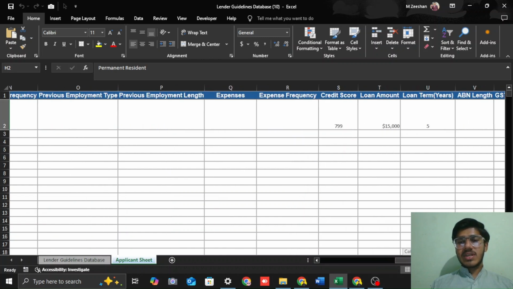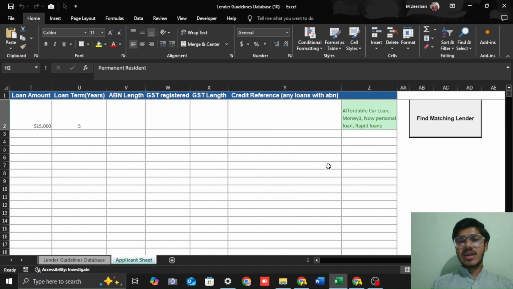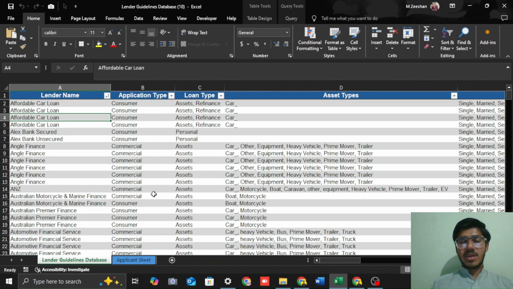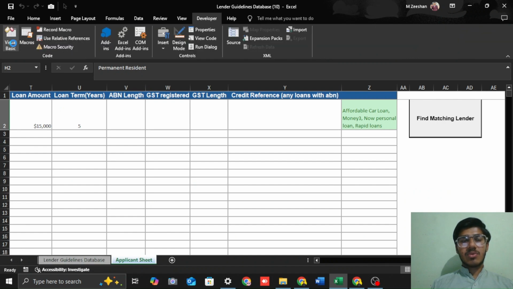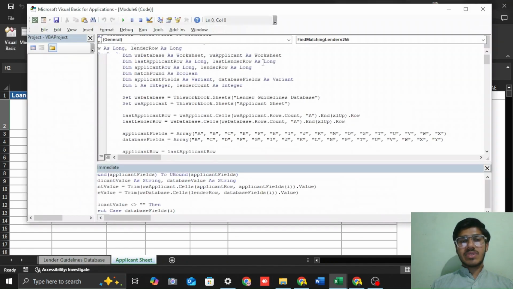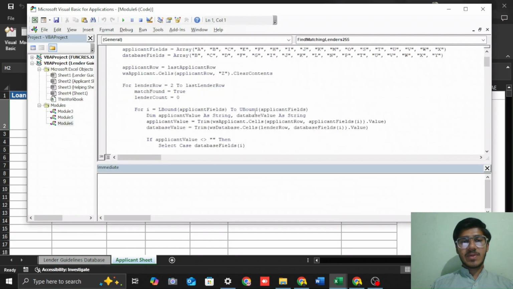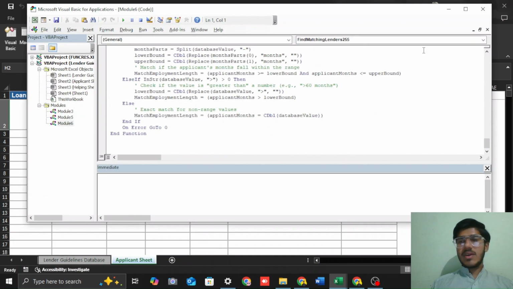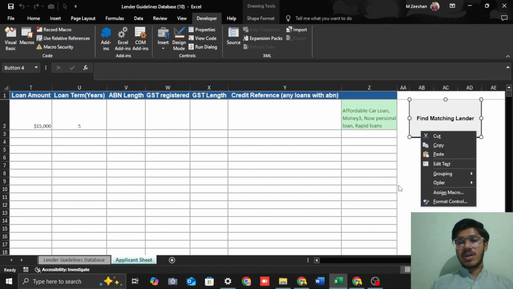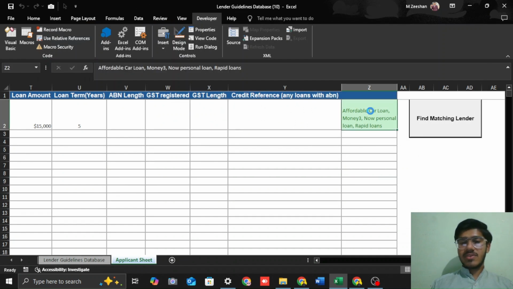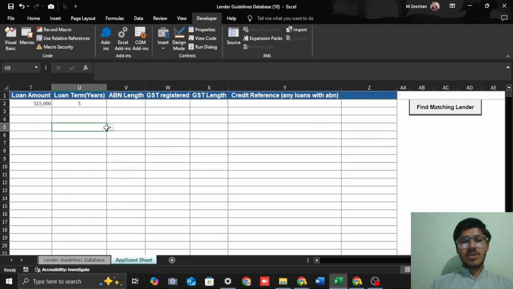So the biggest challenge in this is to match this data with this lender database. So to overcome this, I wrote a custom Excel macro to handle all of this with just one click. As you can see there, I wrote all of this custom macro and stored it in just one button like that. I will show you by running this macro as well.